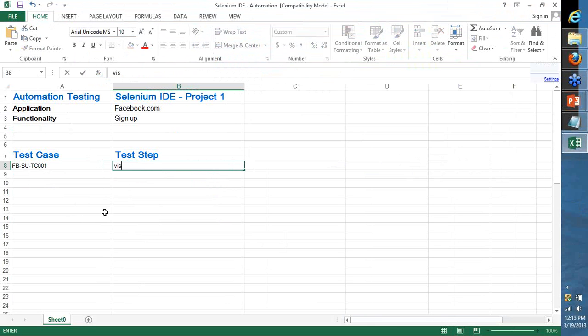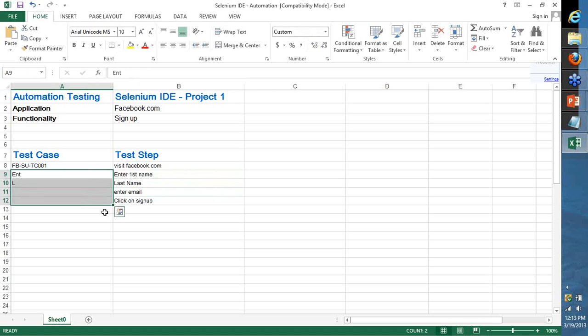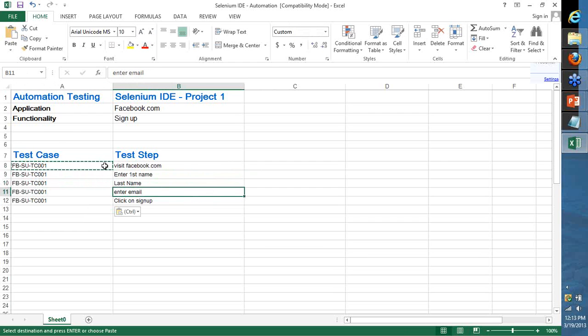do? I would visit facebook.com, okay, enter first name, okay, then enter last name, then enter email, then I'm going to say click on sign up. I want to see what happens in this process. Now, what did I just do? I wrote one test case which has a few steps into it.